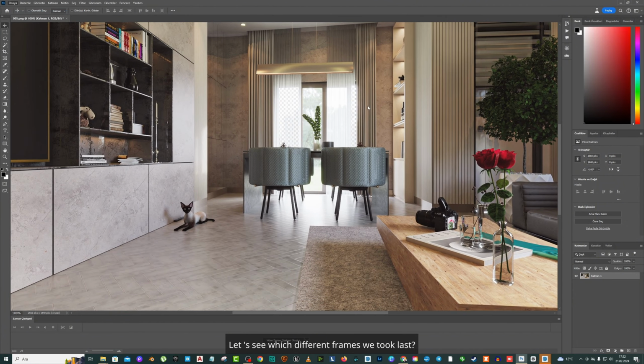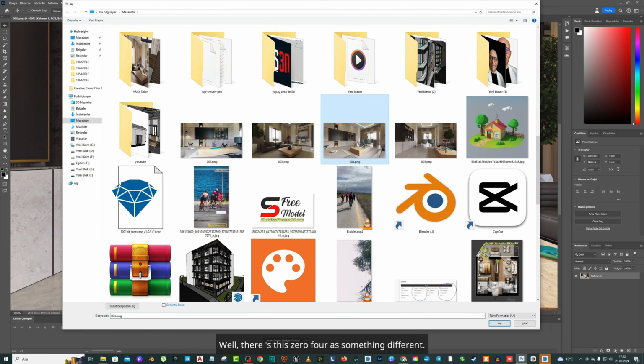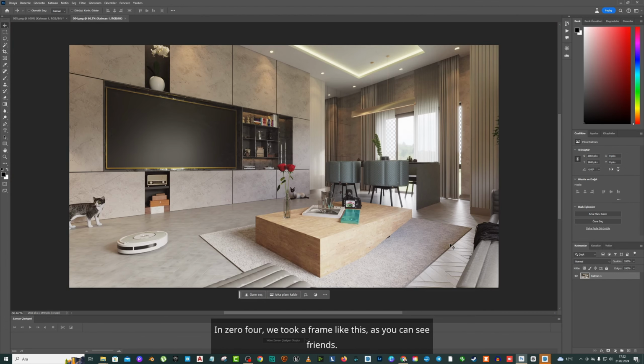Let's see which different frames we took last. Well, there's the 04, so there's something different. There is 03. I had shown it. In 04, we took a frame like this, as you can see, friends. So as I said, this is, of course, old. I had changed this part here, friends.